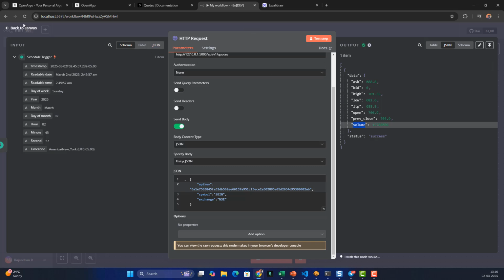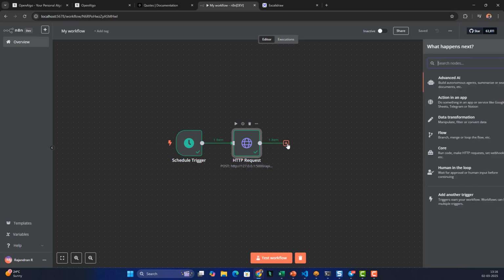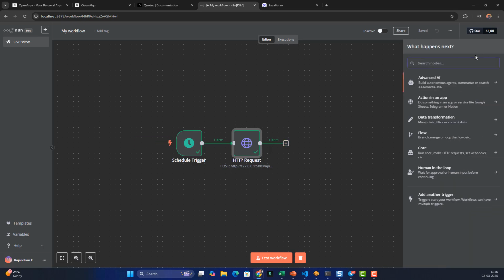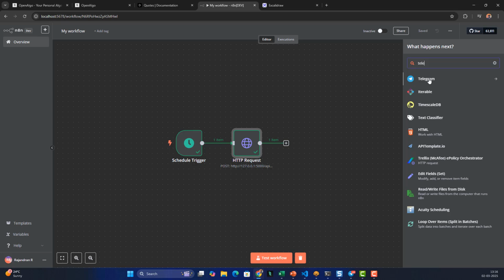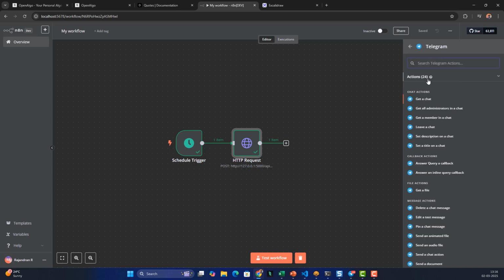So let's go back to the canvas. I'm going to add a new node. Let's call that node Telegram. Here is Telegram, and under Telegram I'm going to create a message. So I'm going to send a message over here. Let's say we have something like send a message.